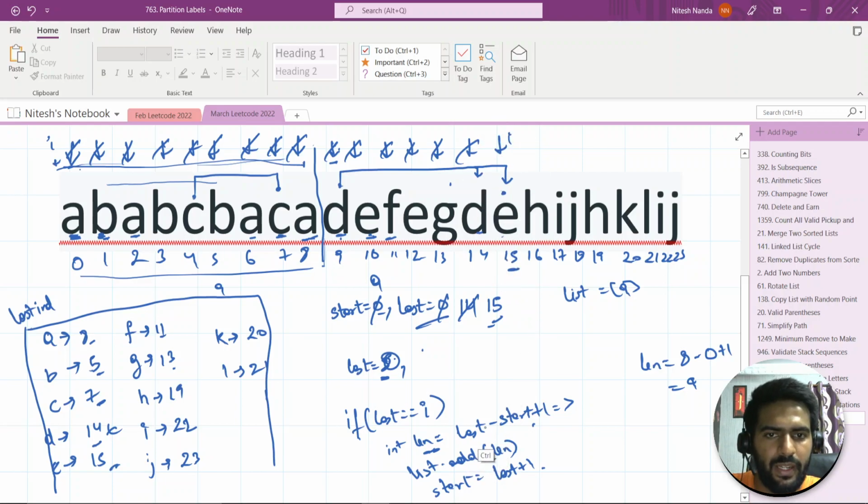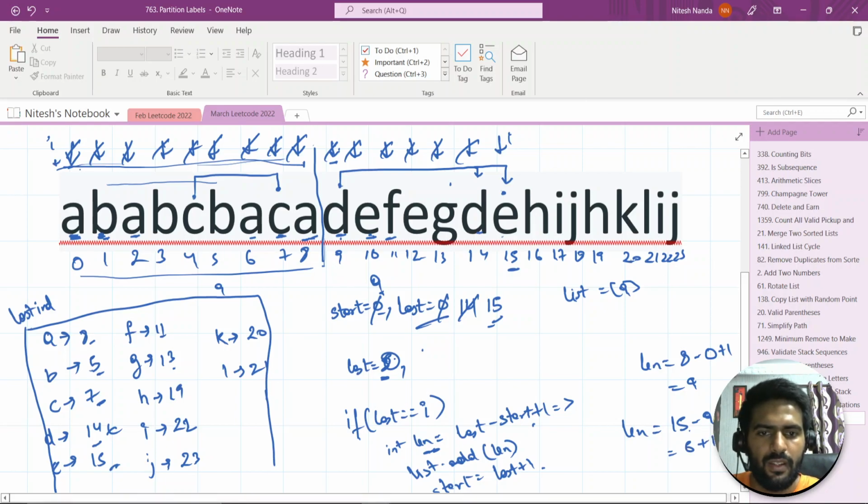So what we will do, we will calculate the length. Again we'll calculate length equal to 15 minus start, where start is now 9, plus 1. So 15 minus 9 is 6, plus 1, that is 7. So you will insert it into the list, and you will update your start from here. Start will now point to 16. Similarly you will do the further process, and for this range you will get a length of 8, and you will insert it. It's pretty simple, like an implementation question.